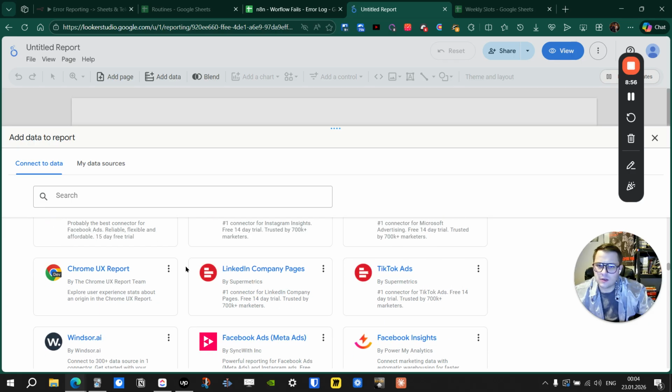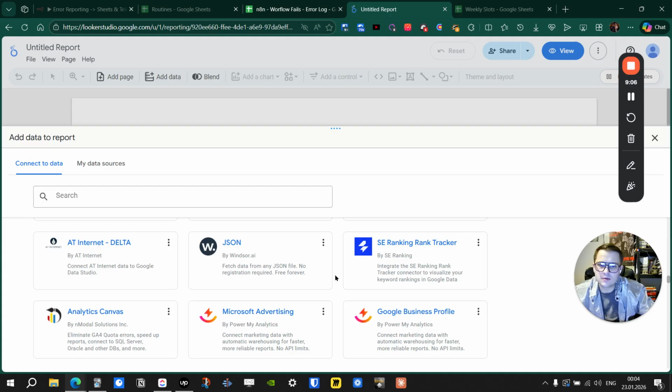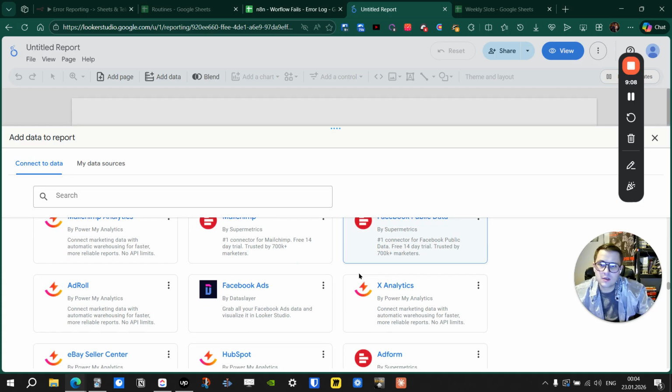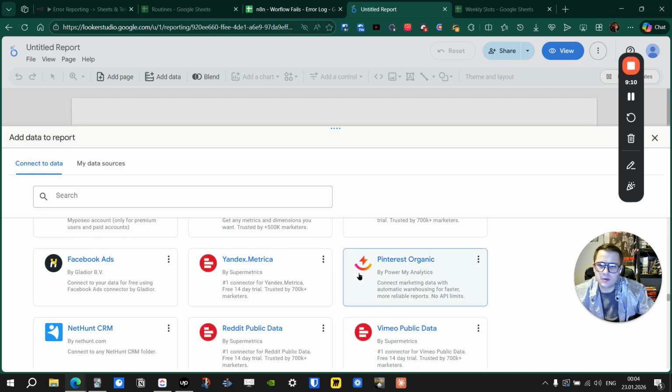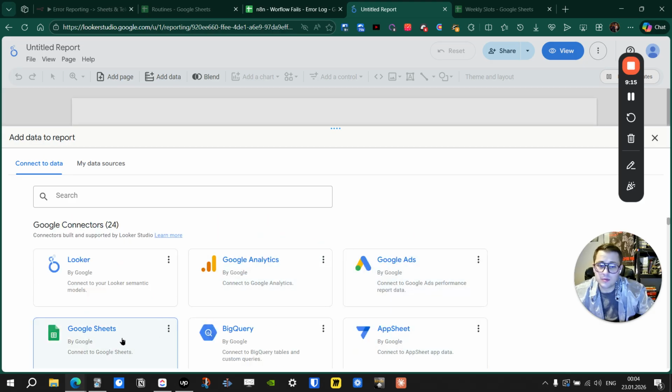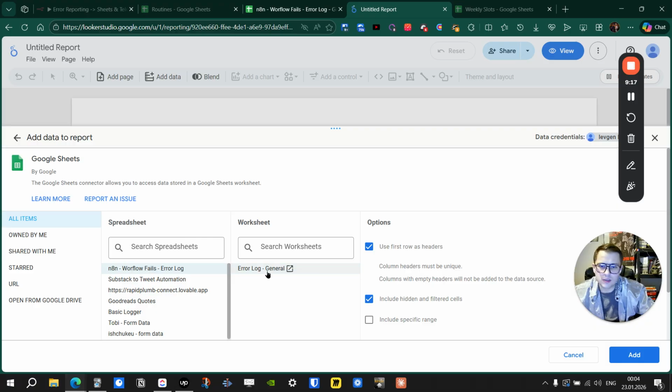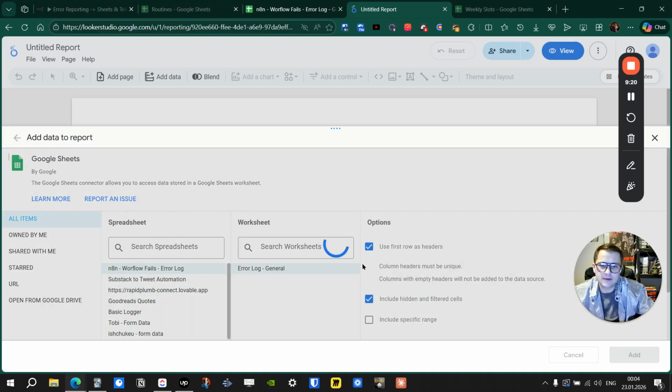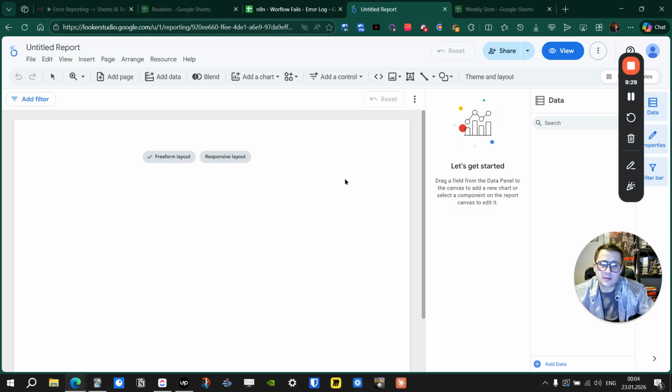SEMrush, so TikTok ads even, but these ones are probably paid because they were developed by Supermetrics, and I think they are selling them. In any case, you don't have to develop anything from scratch, and you can pick one and just use it. And in our case, obviously we'll be looking at the Google Sheets. So again, error log general, yes, add. So now I have this dashboard of mine, no name, nothing.